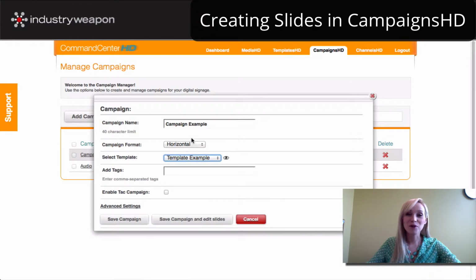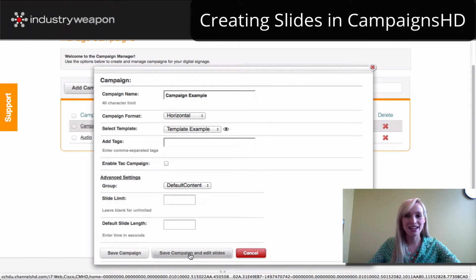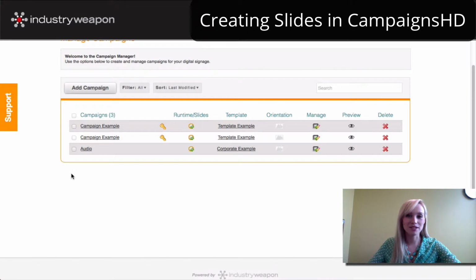Again, this format is going to match how my digital screens or endpoints are mounted. Next, I can choose Advanced Settings. Here you can set a slide limit for the number of slides that can be added, or determine what the default slide duration will be. The automatic default is 30 seconds. I'm going to leave these blank and simply click Save Campaign and Edit Slides to go right into the slide editor. If you just hit Save Campaign, it will take you back out into the list.